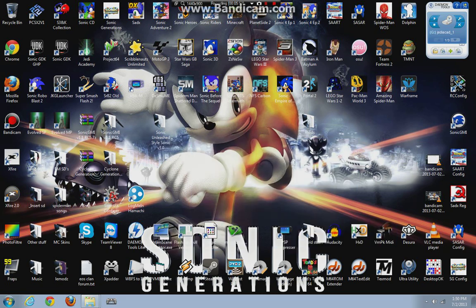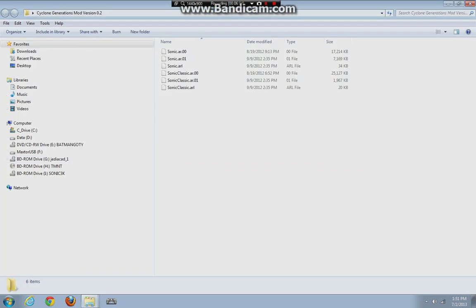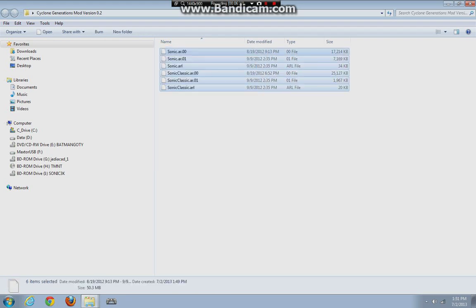Alright, so now we move on to the ones that are not compatible with it. For instance, my outdated Cyclone Generations mod 0.2, that old thing, with old textures. Now in here, I just have a bunch of files. This will not work with SonicGMI because it can't open the mod.ini and stuff like that. So I'm going to show you how to convert mods that are not compatible with SonicGMI and only work for CPK Writer to work with SonicGMI.